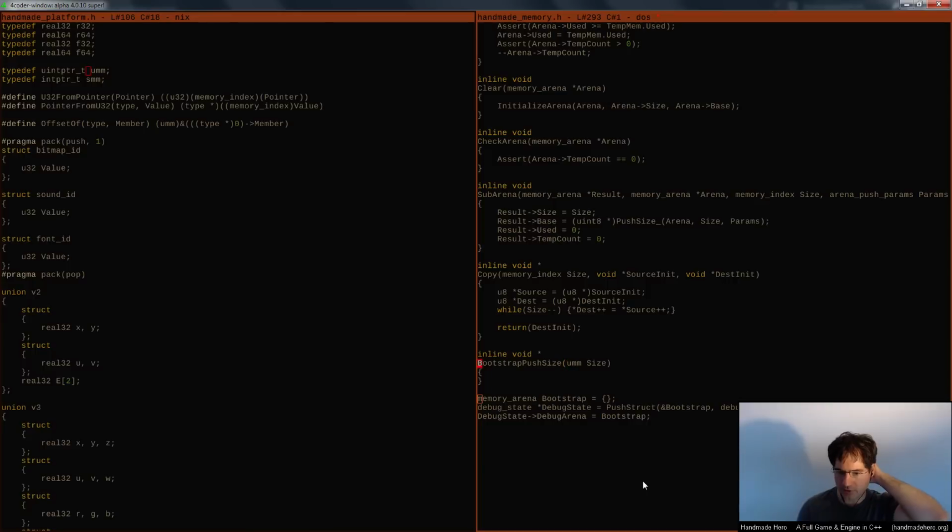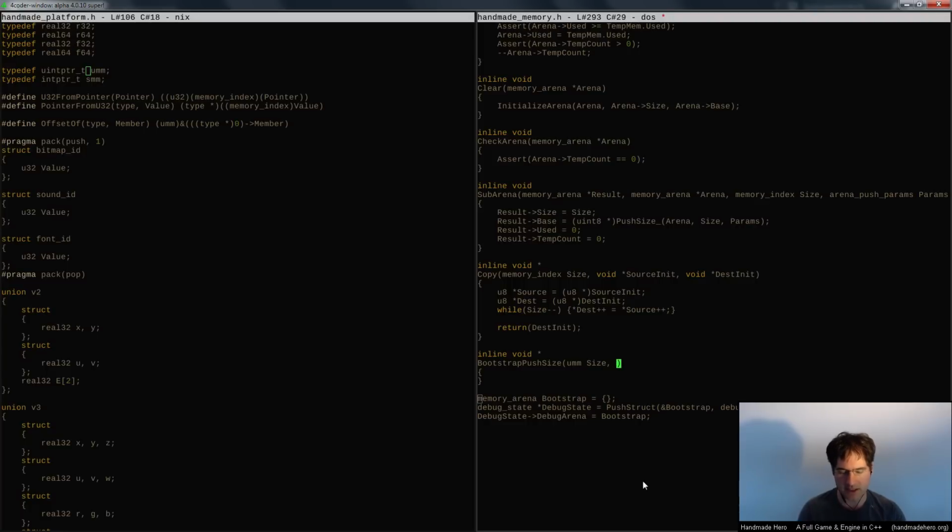So when I do bootstrap push size, what I need to know is, okay, how big was the thing that you wanted to push on there, right? And what I'm going to do is create a new arena from whole cloth, but then I'm going to push on something that's going to contain the arena. So the other thing that I need, right, is the offset. So I basically need an offset to the arena inside the main struct, right? However far over that is.